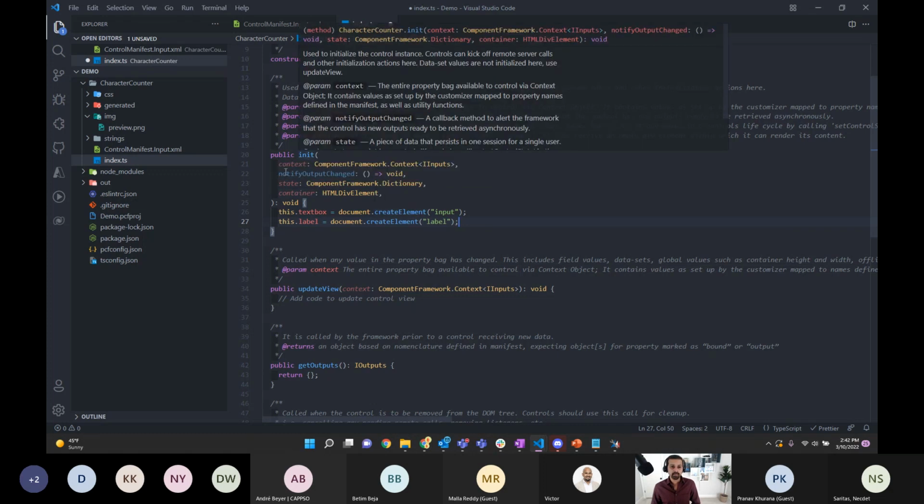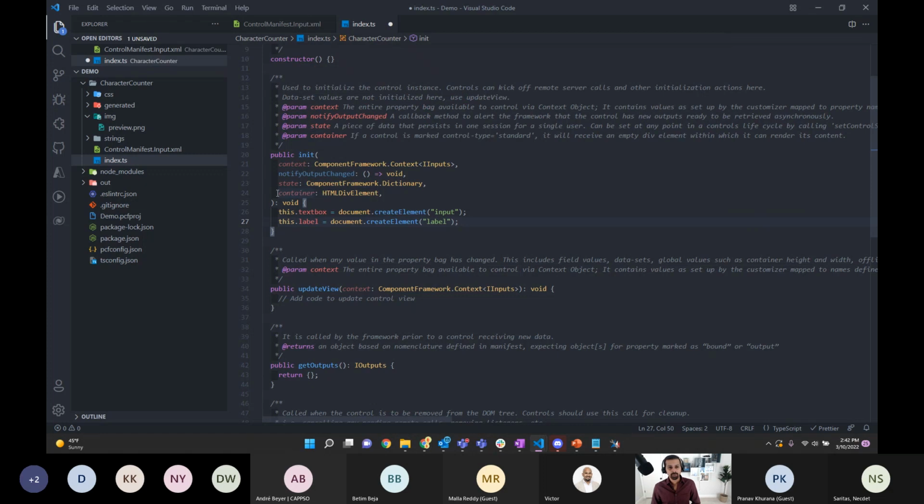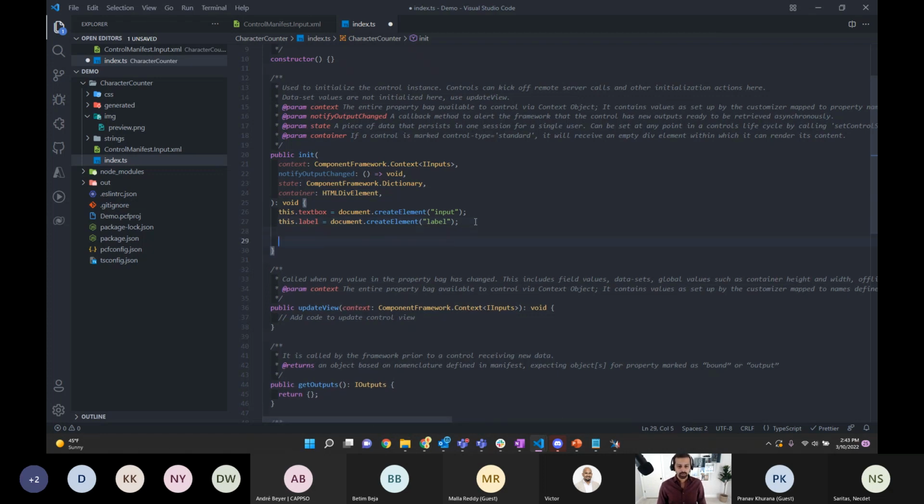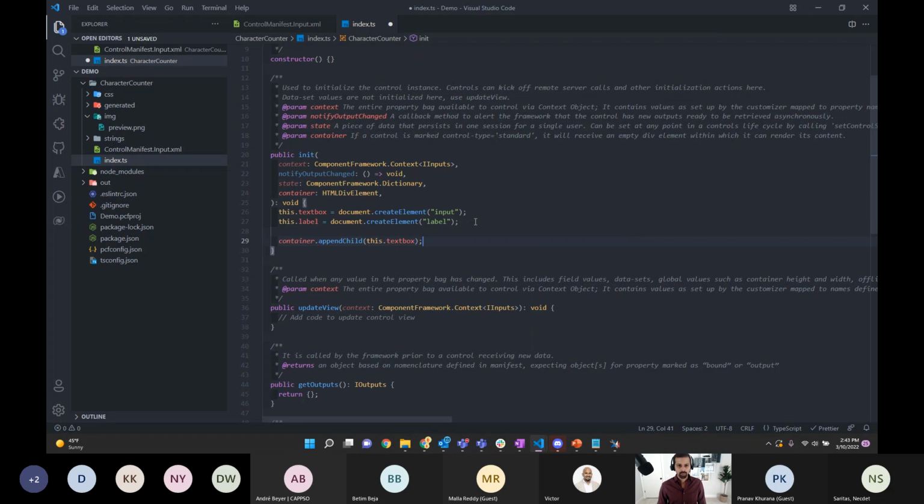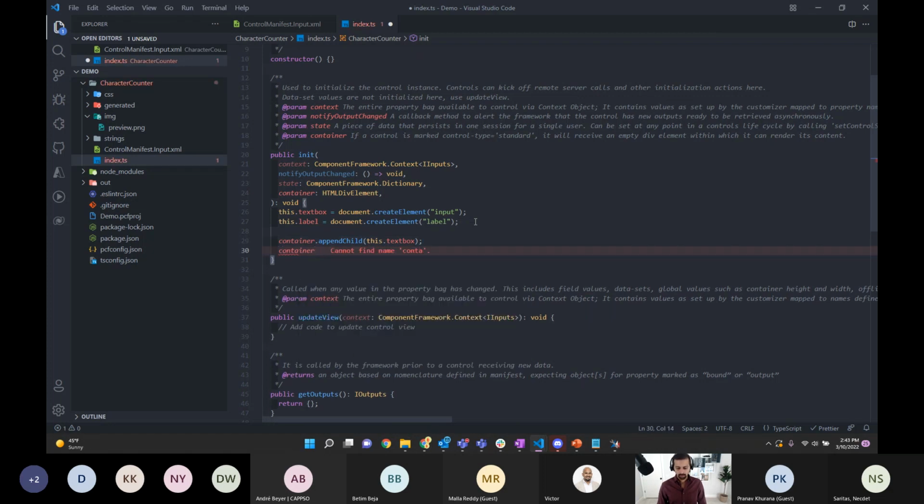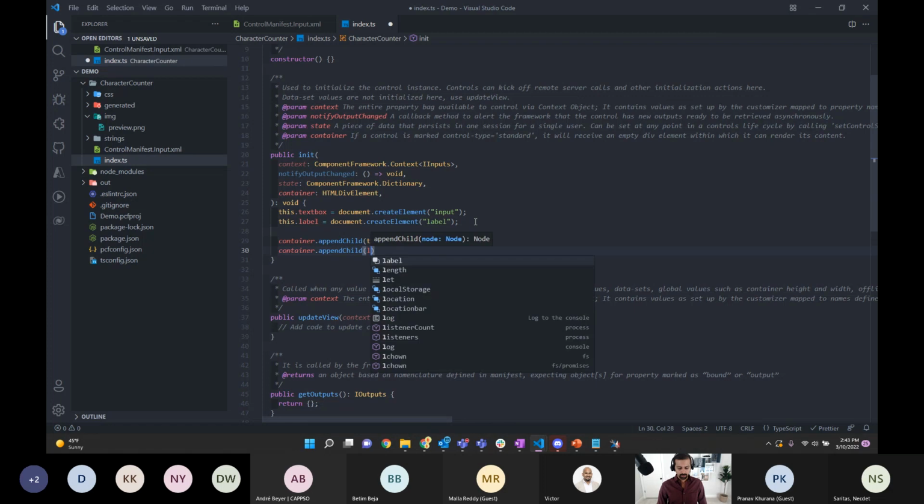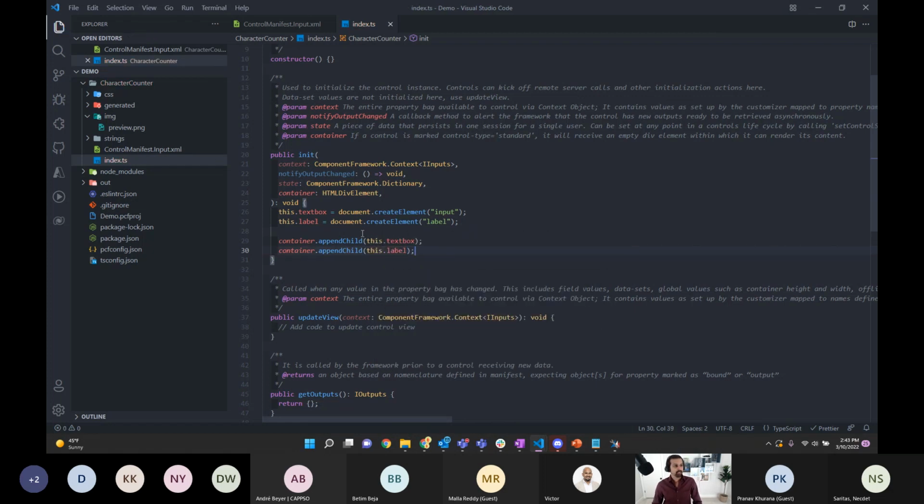So the init method gives us 4 parameters. One of the parameters is the div element, and this is where we have to attach our own elements. So this container needs these 2 elements added to it. So I'm going to say container.appendChild, and then append text box, and similarly container.appendChild, and then append my label as well. Okay, so I've appended these 2 things.